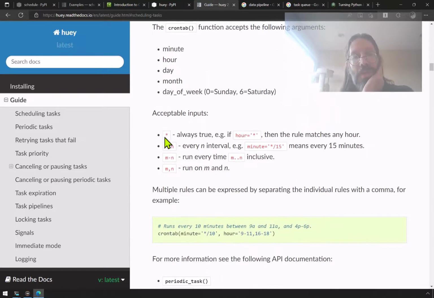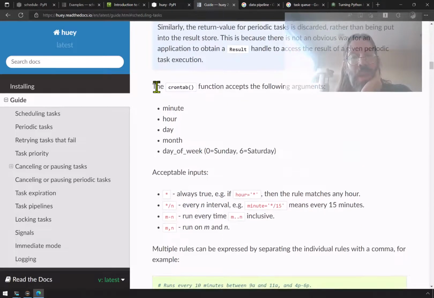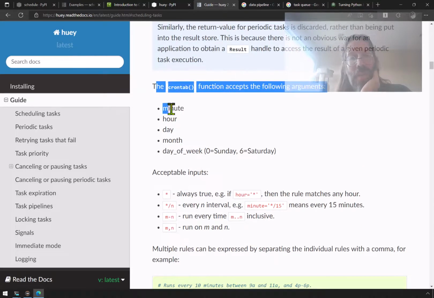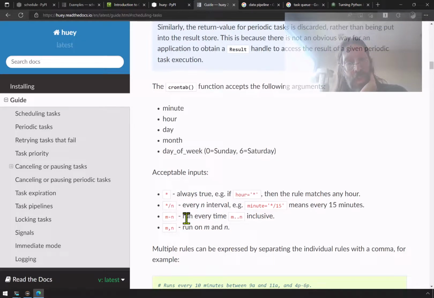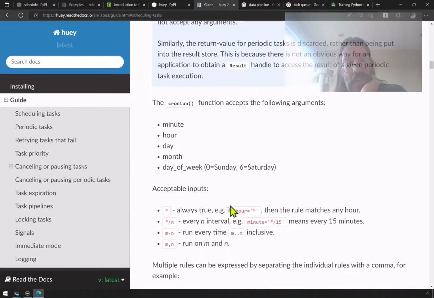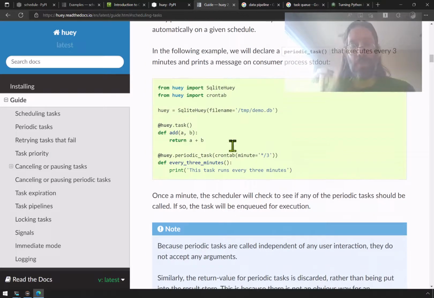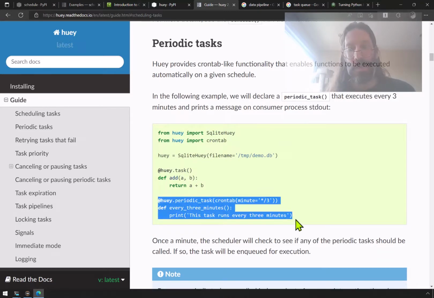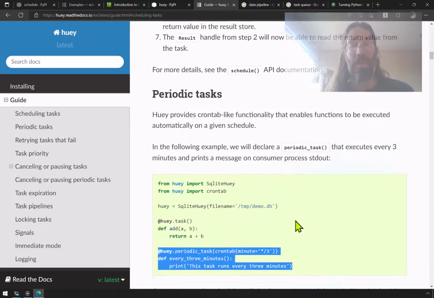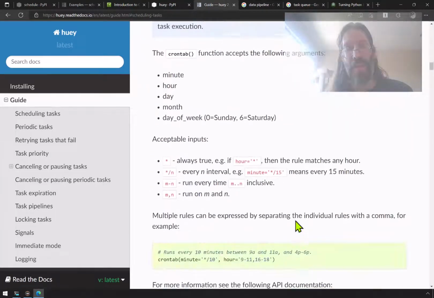And what does it tell you? Acceptable inputs. Not bad. The crontab function accepts the following arguments. But really, can someone follow these instructions? This is like the opposite of a for-humans API. Oh, so they must have more examples, right? No. Look at that. The examples are pretty inadequate. The documentation is pretty inadequate.